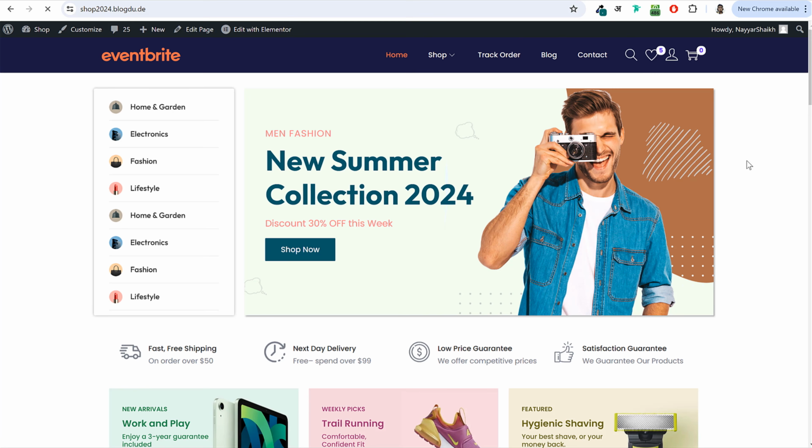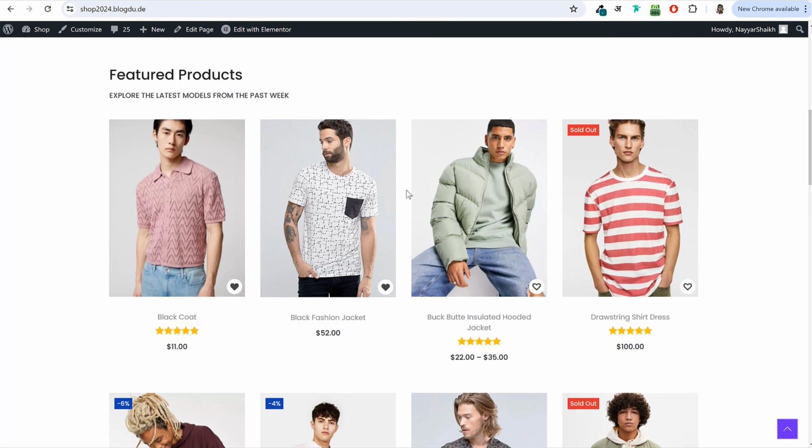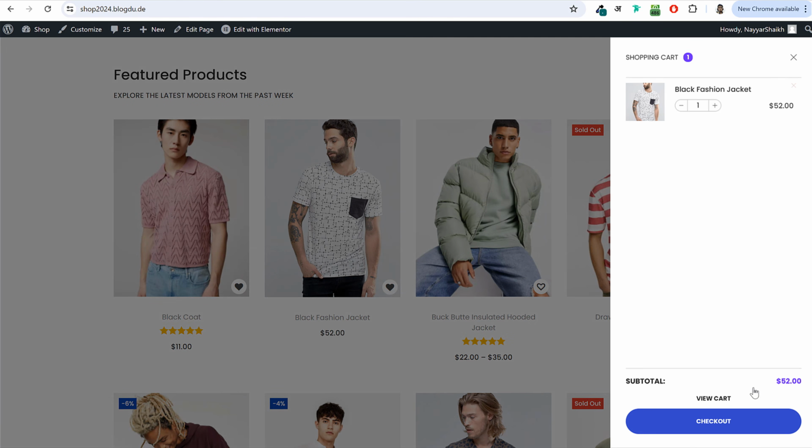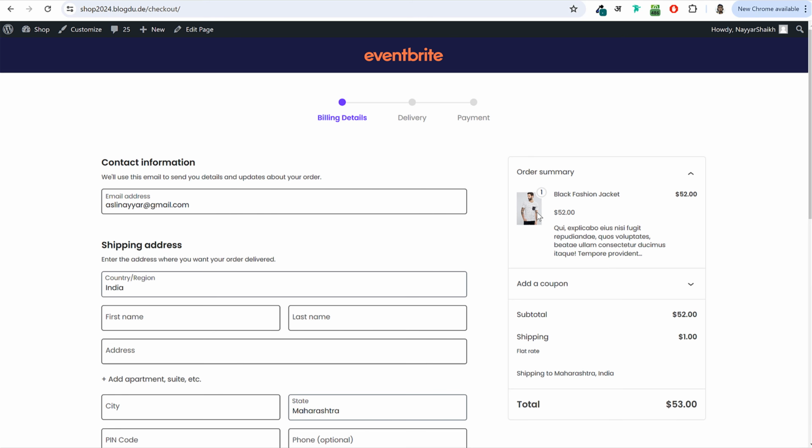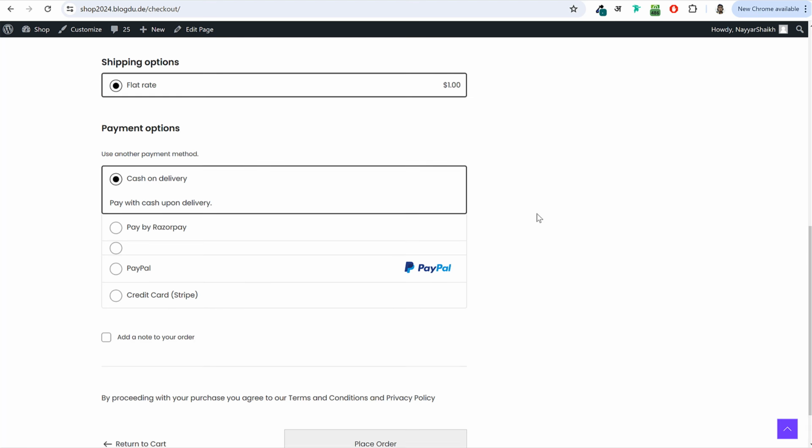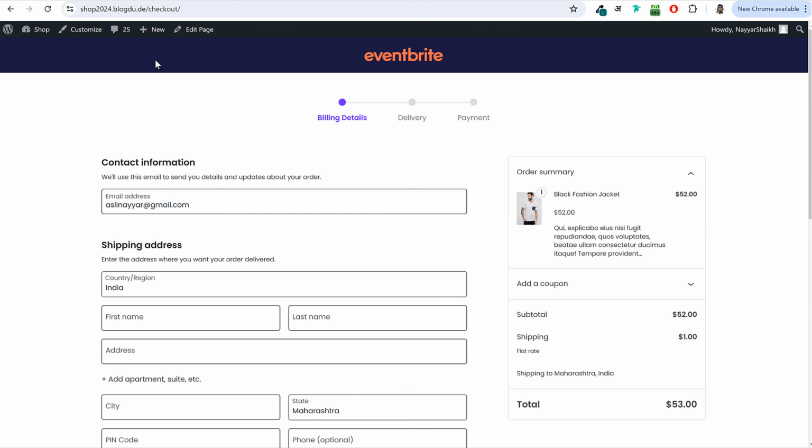And also the template is very good. The process is very good. If I click on add to cart for any product, you can see the cart page comes from the right hand side. Then you can go to the checkout page. And in this theme also you have a lot of customization options. You can see when I go to the checkout page, the theme changes.